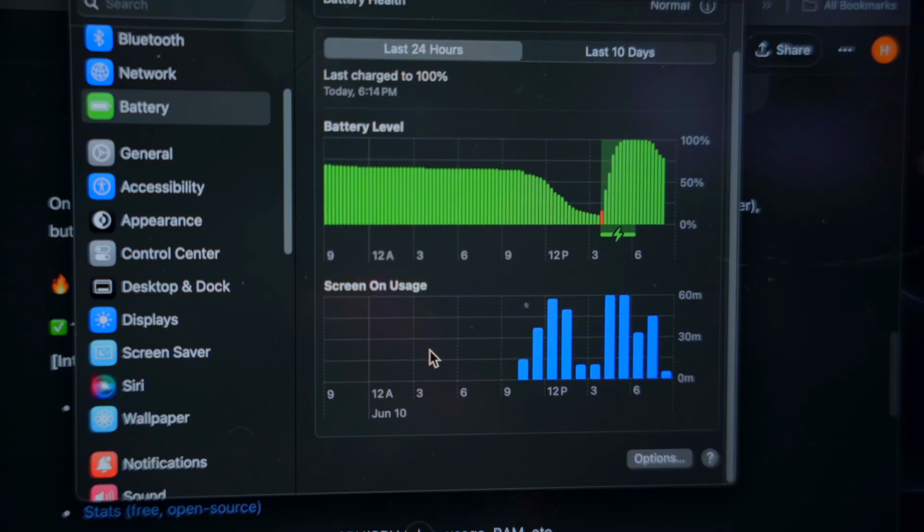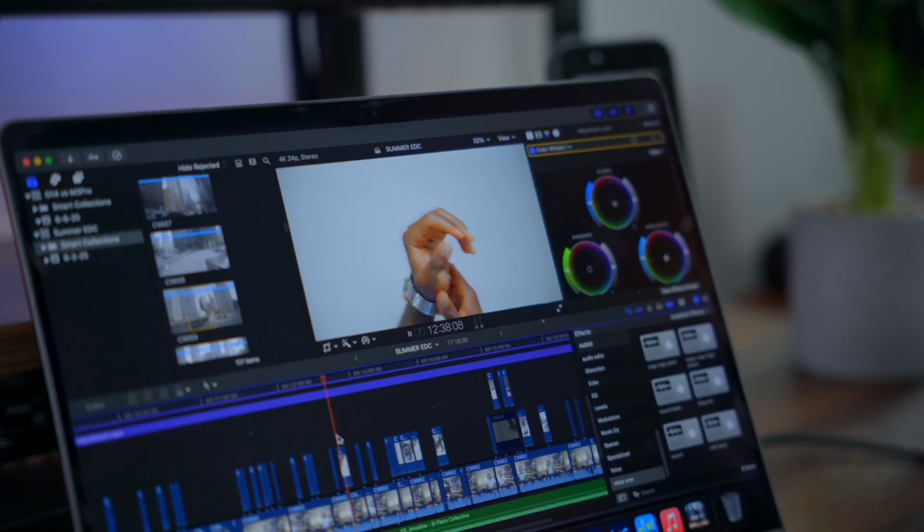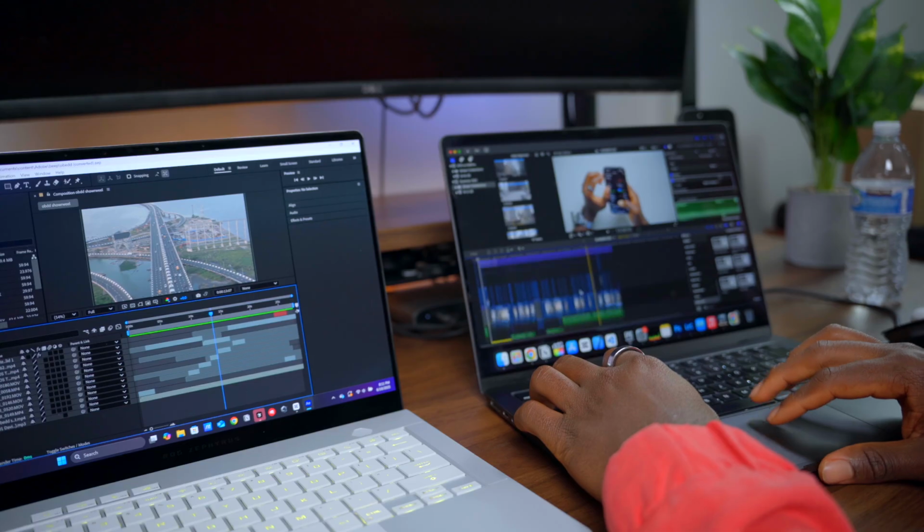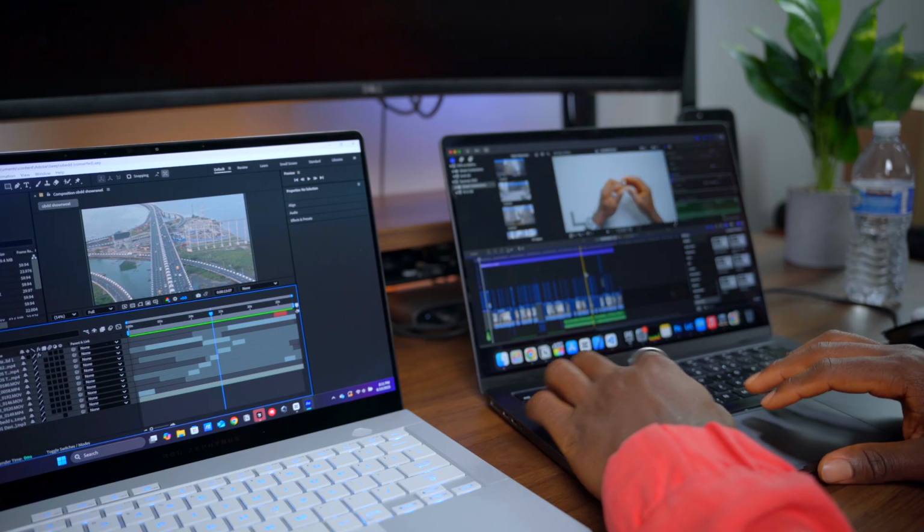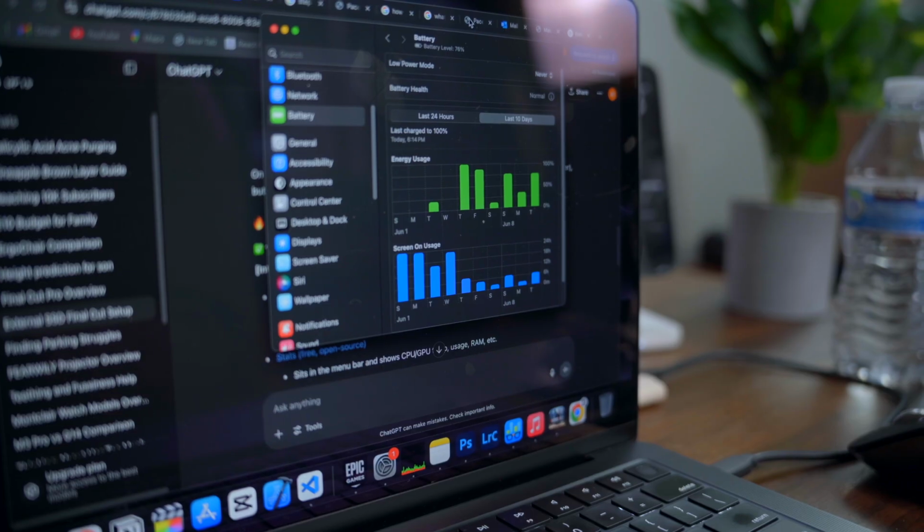In my experience, I usually get up to 10 hours or a full day of basic tasks like browsing the web, and if I'm editing or doing something more intense, I still get around 6 hours, which is very impressive. It is so reliable that I barely need to charge it when I'm working on the go.